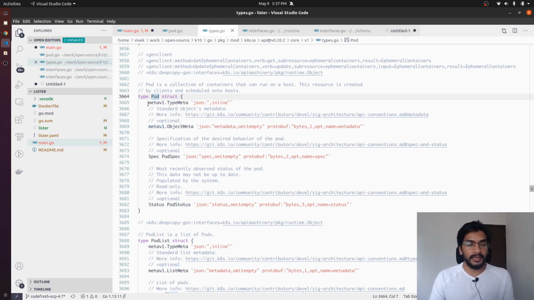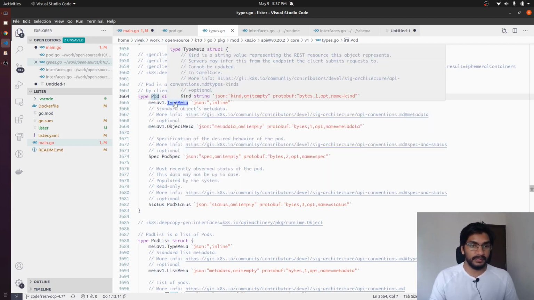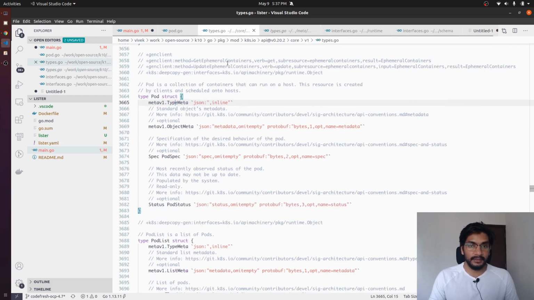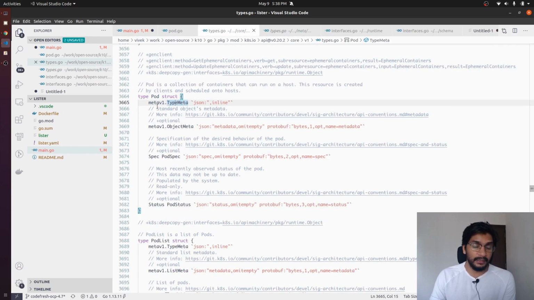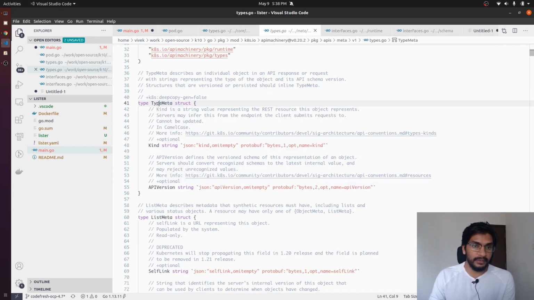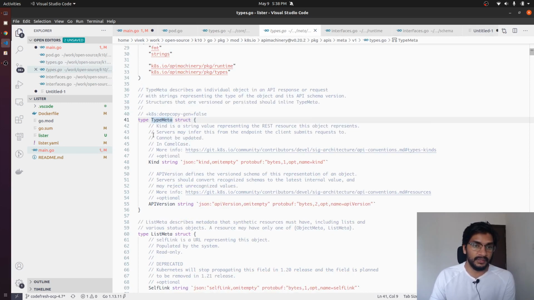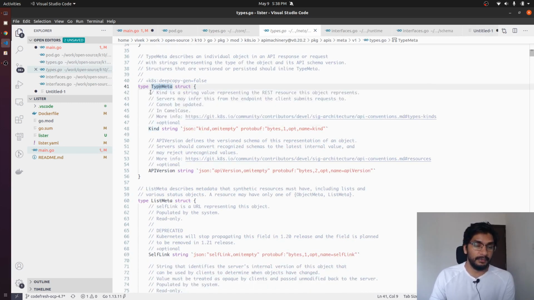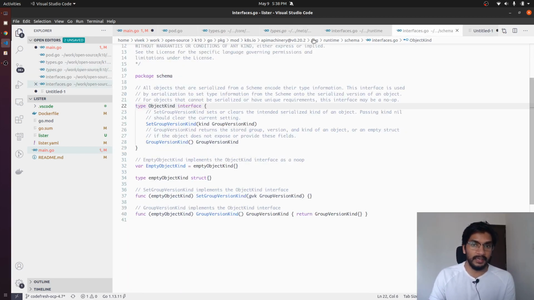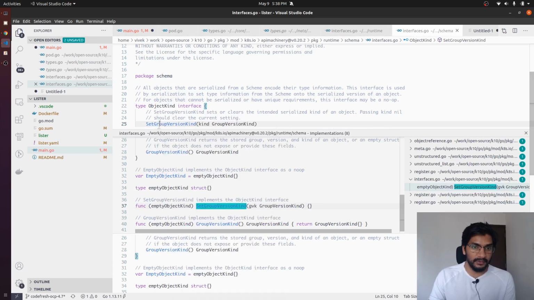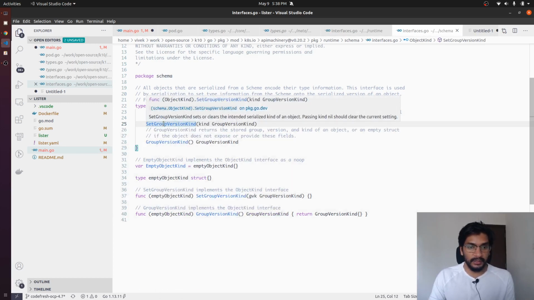So those three methods are implemented, two of those methods are implemented with the help of this struct over here, that is inline embedded in the pod struct. And if we look into this TypeMeta struct here, it has two fields, Kind and APIVersion. And this particular TypeMeta struct implements two methods that we have already looked into, that is SetGroupVersionKind and GroupVersionKind.